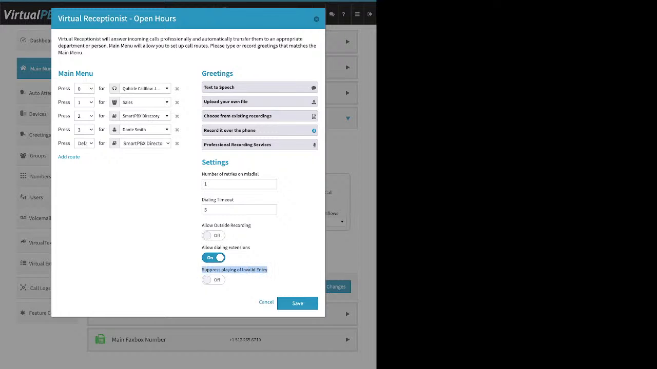And then here is the option to suppress the playing of the invalid entry message. So what can happen is, caller calls in, keeps making a mistake. Finally, at the end, the system would say, we did not recognize your entry. If you have a default action, the system will transfer the call. If you don't, the system would say goodbye.